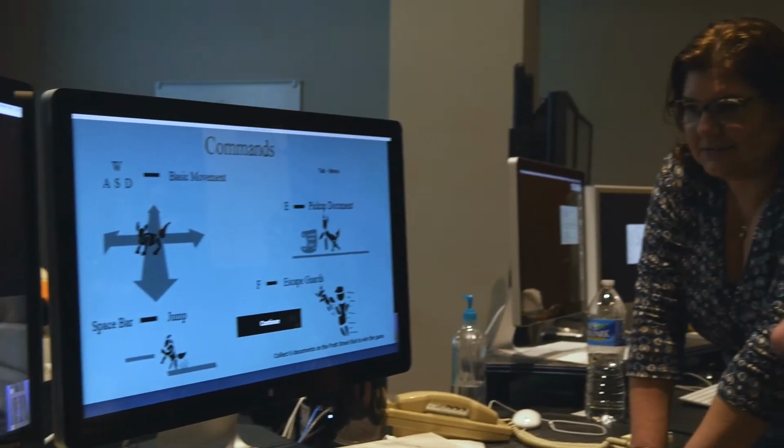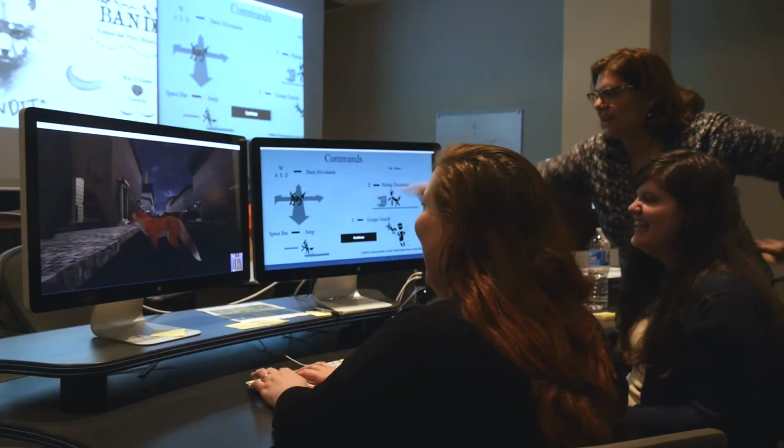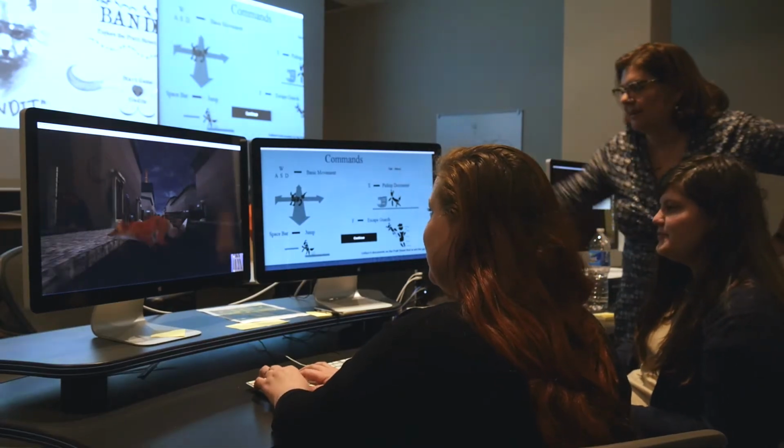Every game is a product of artists and programmers and designers, and you really can't create a game without that interdisciplinary collaboration. It's really important to help the students learn how to work with other people, and not just how to work with other people, but how to work with other people who don't have the same background as them.